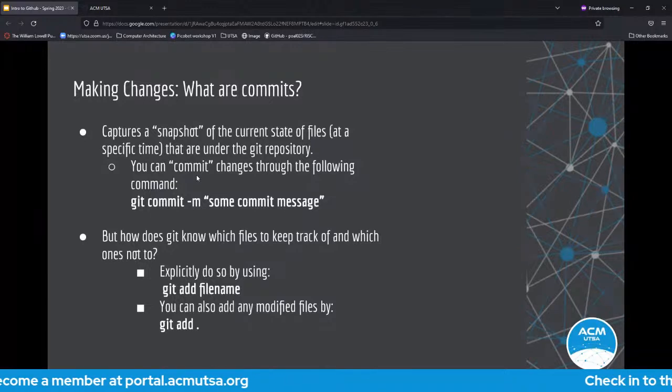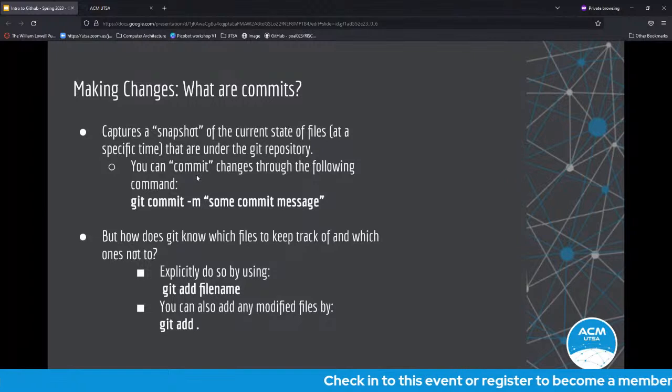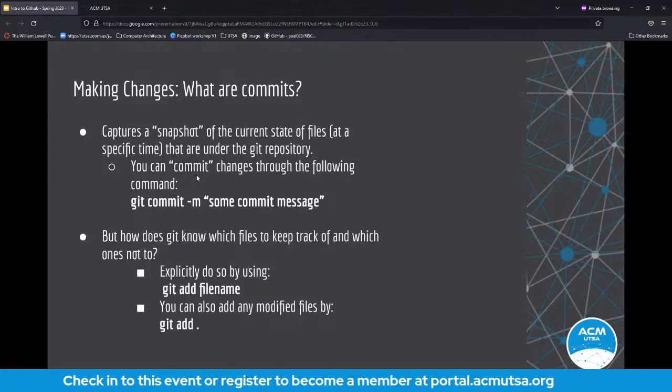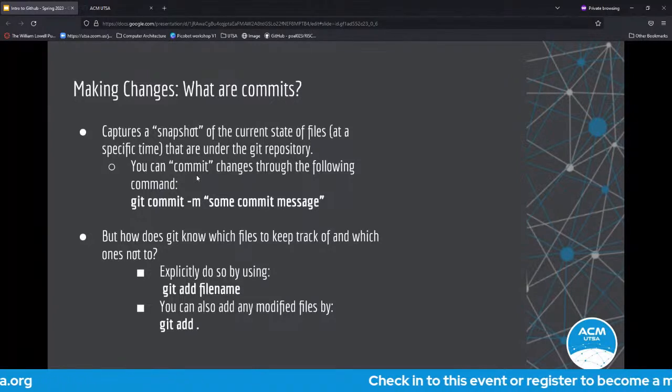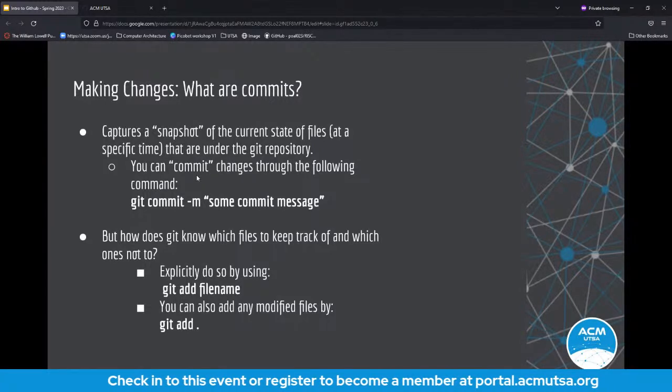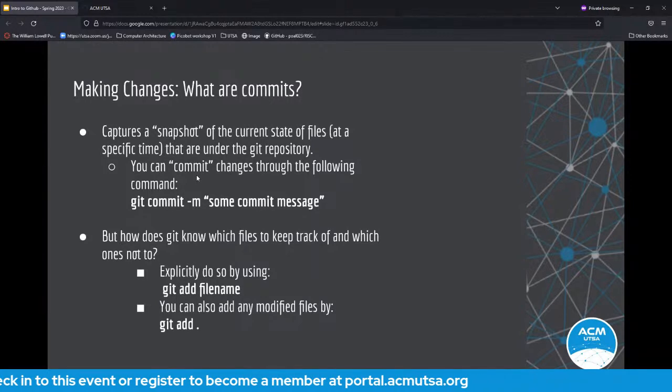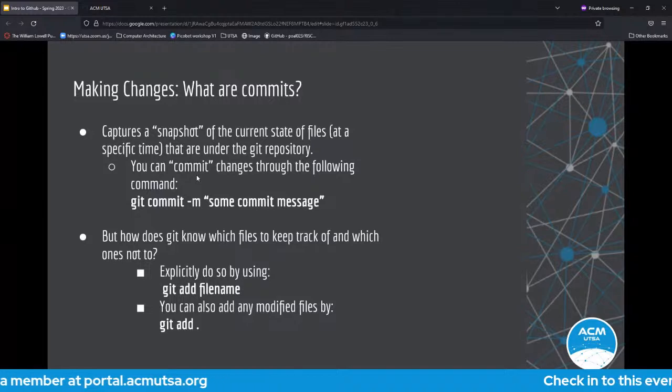But the question is, how exactly does Git know which files to keep track of and which ones not to? Usually you have to add them to the staging directory. This is what Git recognizes as files that are going to be changed soon. You can do this by saying git add and then whatever file you have changed. Or if you would like to add all files that you have modified, you can just do git add and then put a dot. I'll demonstrate this when I create a repository and walk you through the Git Bash items.